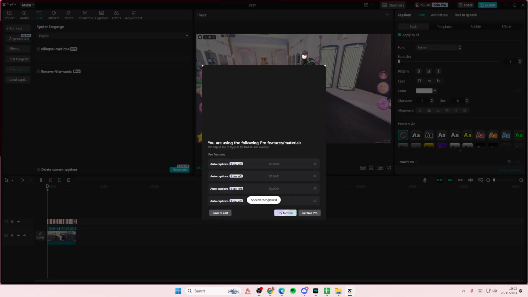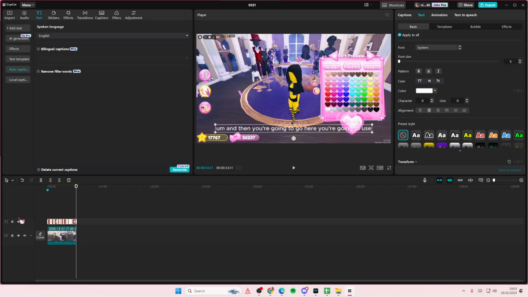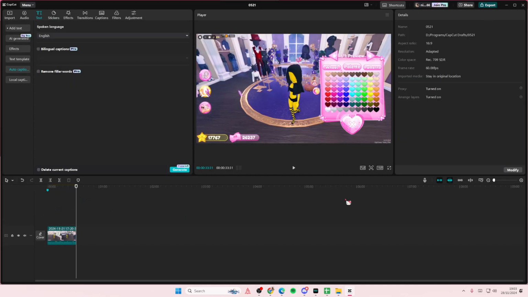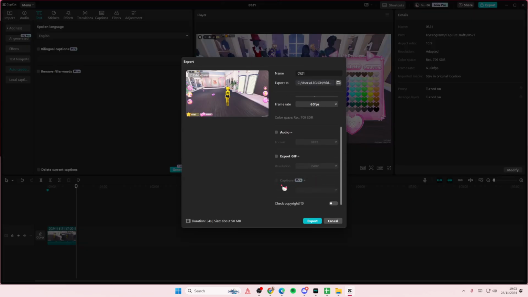Anyways, go to the export tab here. And then there's going to be an export captions option here. I'll show you. I can't really export it because I don't have Pro. But if I go down here, there's going to be captions and you're just going to select this. I can't, unfortunately, again, show you, but you get the gist.